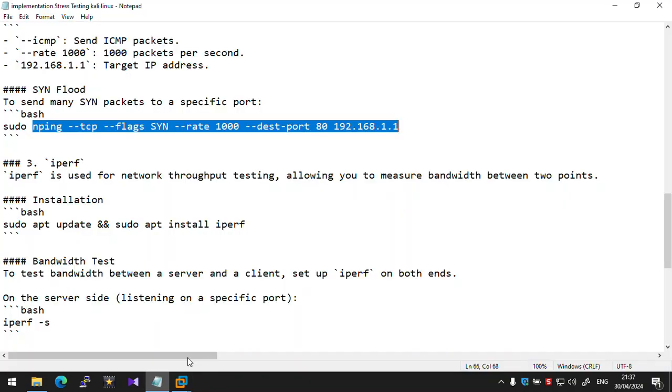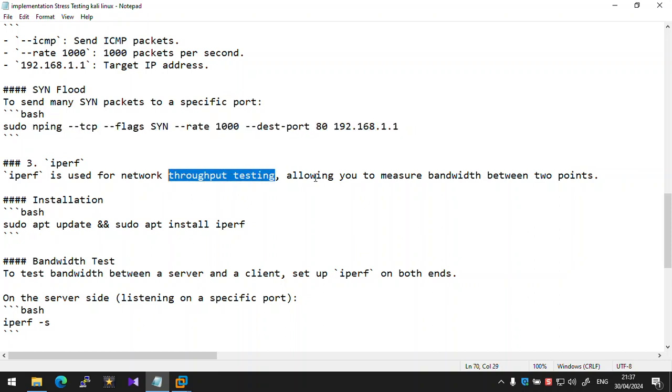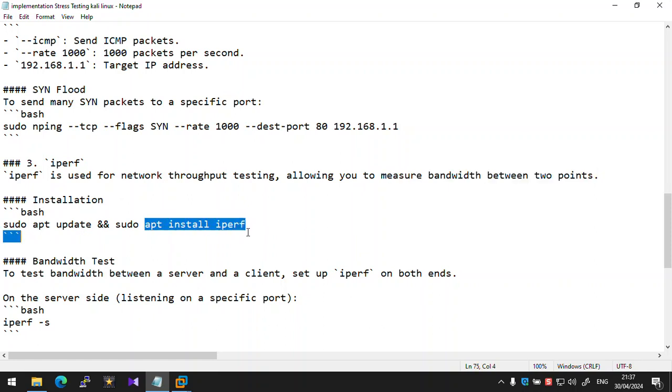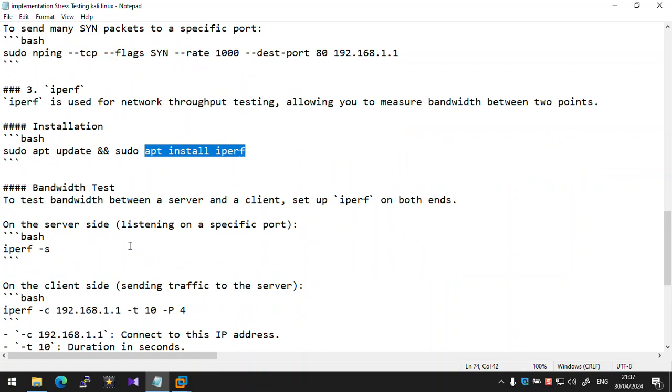And next command, iperf. iperf is used for network throughput testing, allowing you to measure bandwidth between two points. For installation of iperf, use the apt install iperf command. Next, bandwidth test.